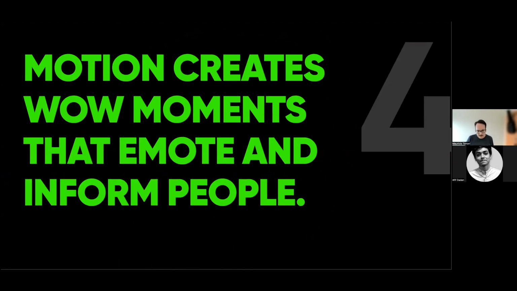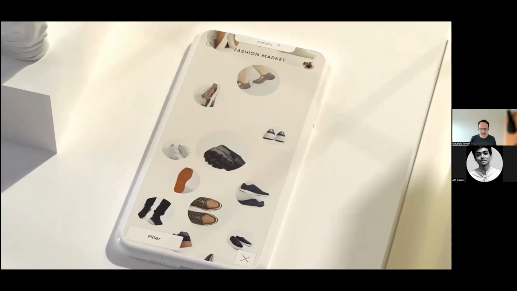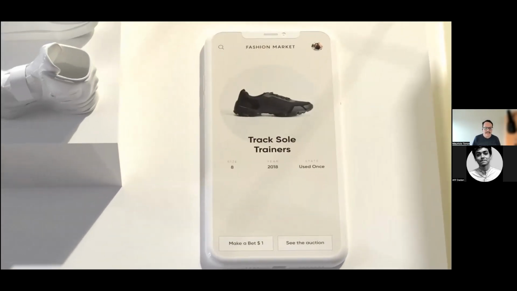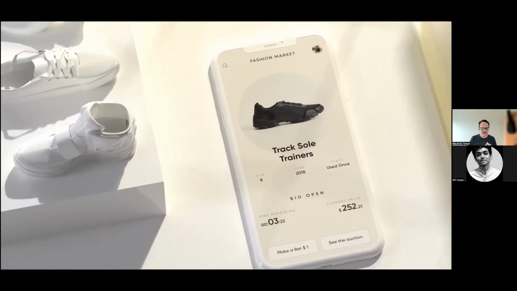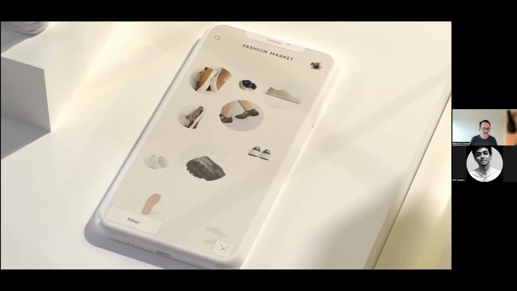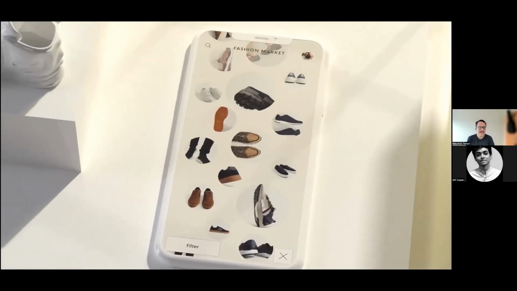So here's number 4. Motion creates wow moments that can emote and inform people. And this is way more important than you all can think. Everything is so fast and impersonal nowadays that creating a pleasant moment in the experience shows that you care. And believe me, users love brands that care for them way more. At least they show they care for them.